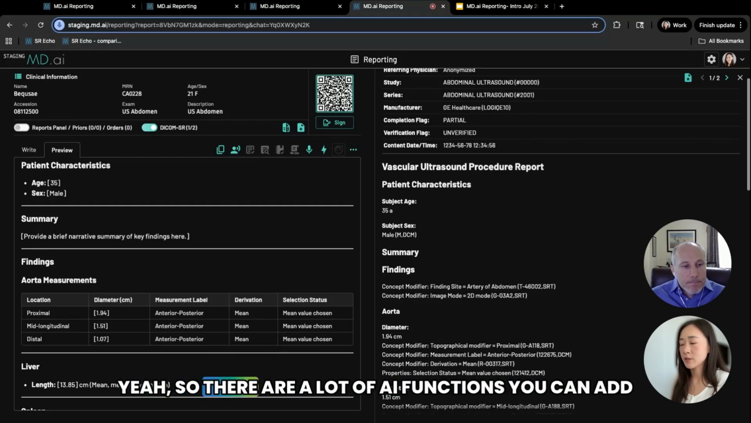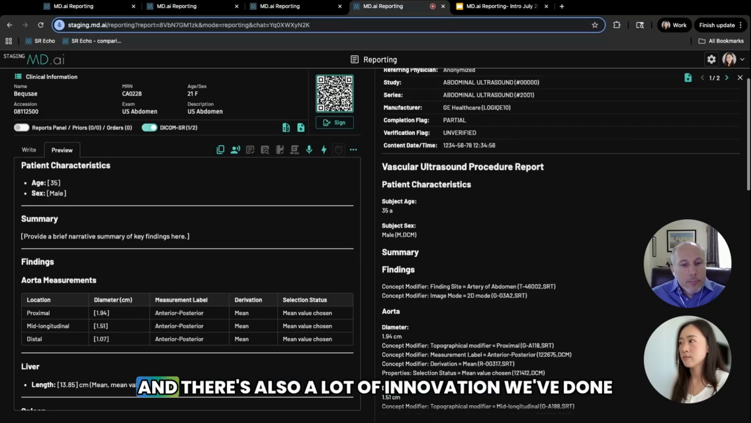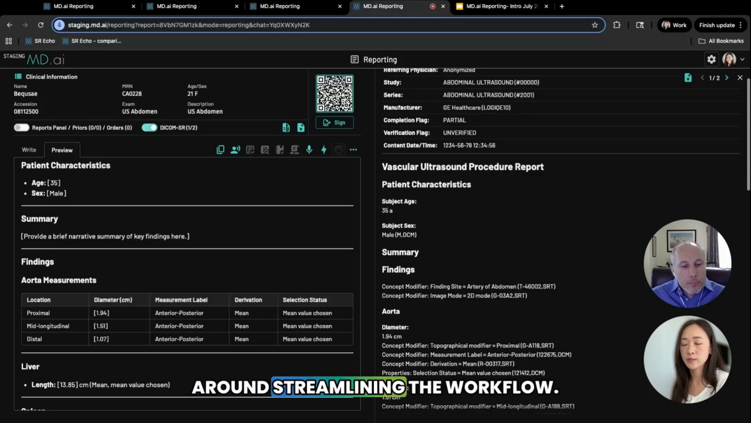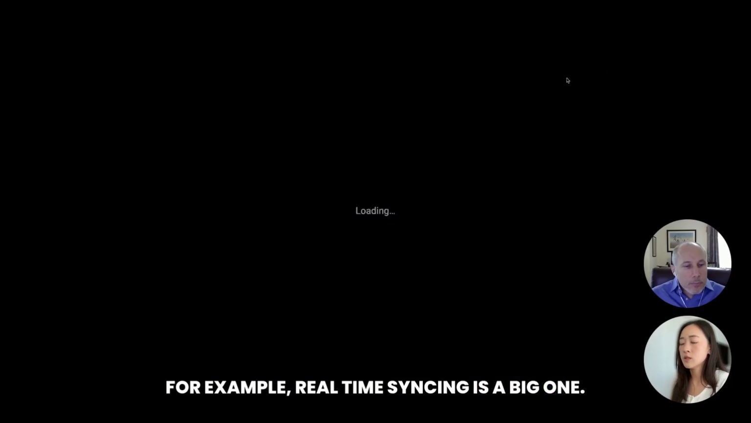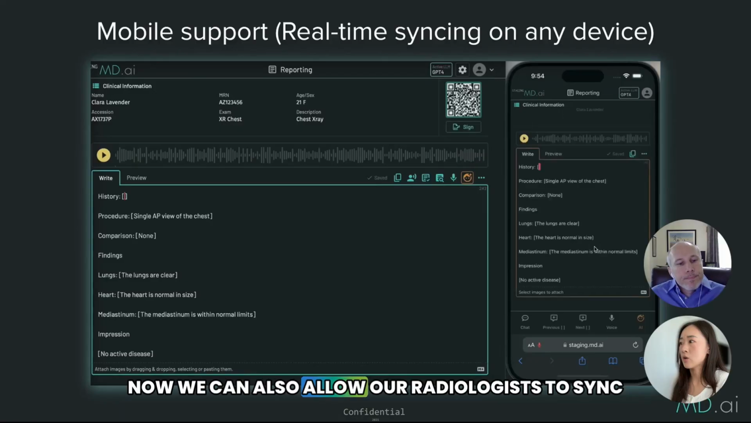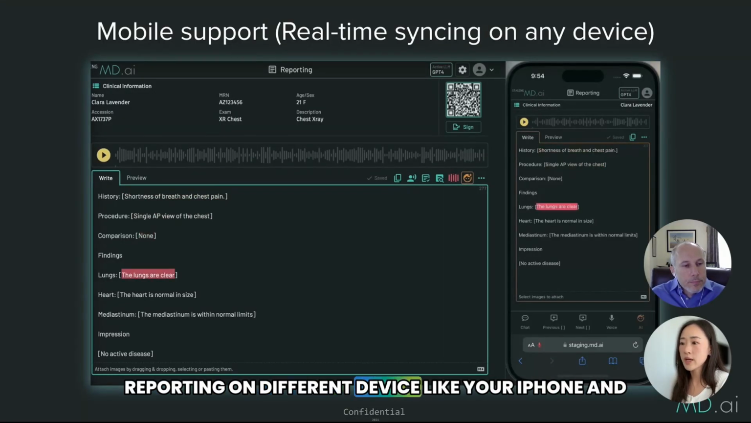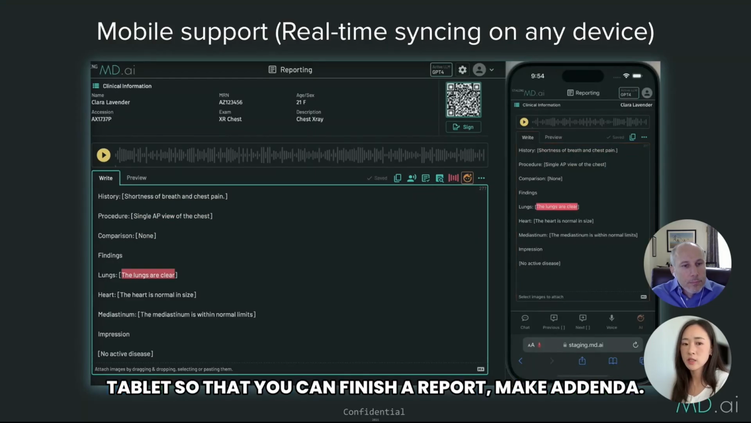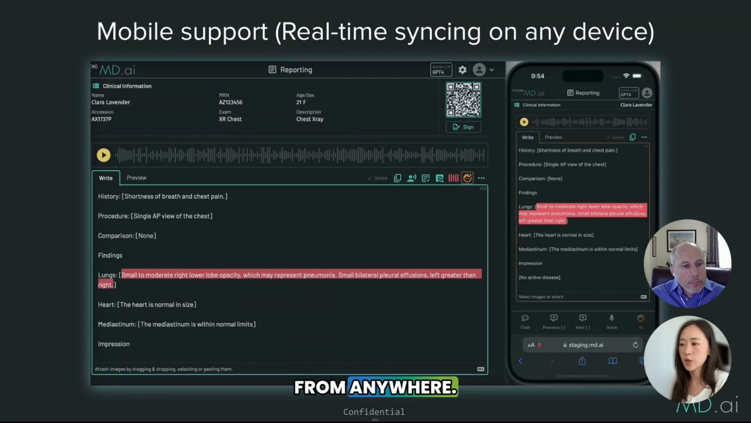Yeah, so there are a lot of AI functions you can add on top of your current workflow. And there's also a lot of innovation we've done around streamlining the workflow. For example, real time syncing is a big one. Now we can also allow our radiologists to sync reporting on a different device like your iPhone or a tablet, so that you can finish a report, make addendum anywhere.